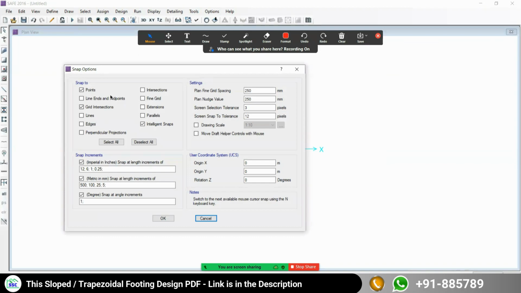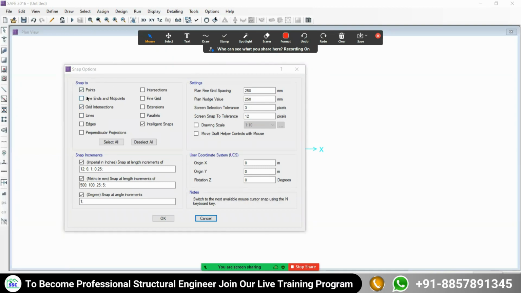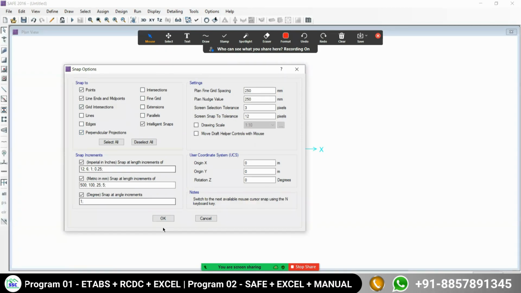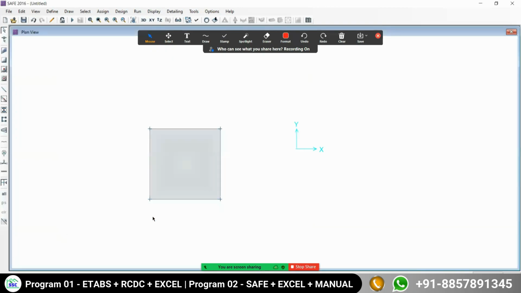Modeling के जाने से पहले आपको ये देख लेना है. You all know I have completed our ETABS program. Okay, first program. They know very well about the application of this snap option. Am I right or wrong? So यहाँ पर क्या है? Line ends and midpoint. तो यहाँ पर इसको भी चेक कर लेना है. ग्रिड इंटरसेक्शन वगैरह जो भी आपको चाहिए वो आप यहाँ पर चेक करके ले लीजिए. परपेंडिकुलर प्रोजेक्शन एंड ऑल, ये सारी चीजें, that will help you for your modeling and it will help you to do the effective modeling without the possibility of errors. Okay, let's simply click okay.